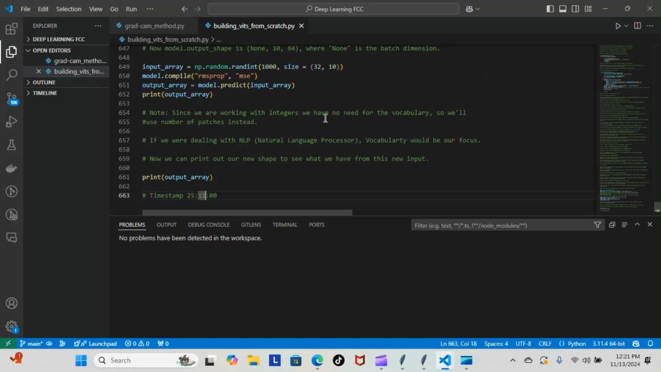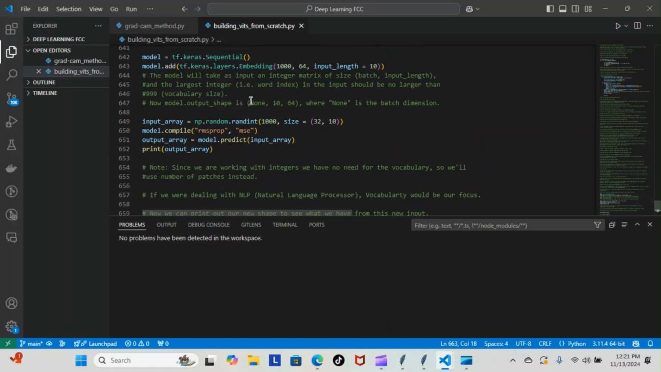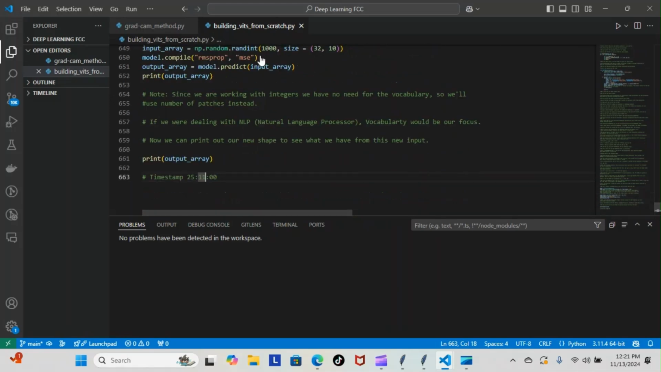Now, since we are working with integers, we have no need for the vocabulary, so we'll use number of patches instead. Let me show you what we're talking about. This was set up maybe for NLP. You can see here it says not to exceed 999 vocabulary size, but since we're not using text or strings, this doesn't pertain to us, because we're going to be using number of patches, so we're strictly using integers. That's why I put the little note there, to let us know what's going on. If we're dealing with NLP, natural language processing, vocabulary would be our focus, but since we're not using NLP, we're not focusing on vocab.